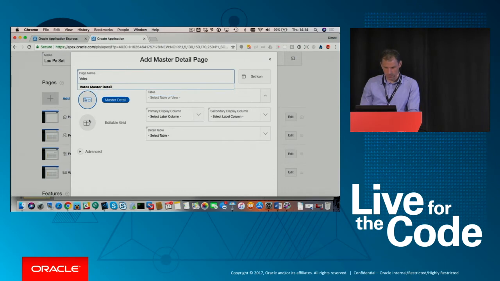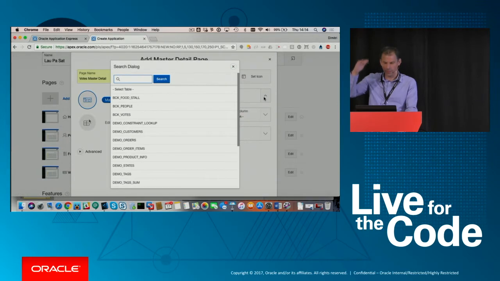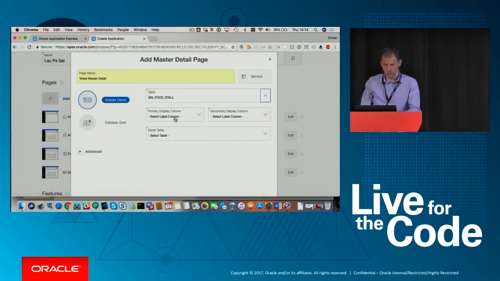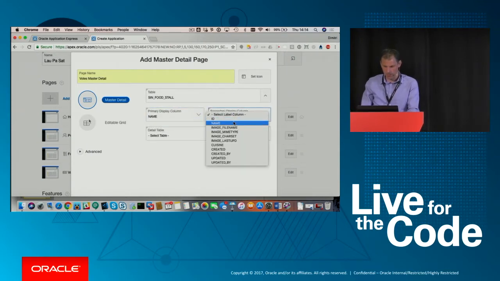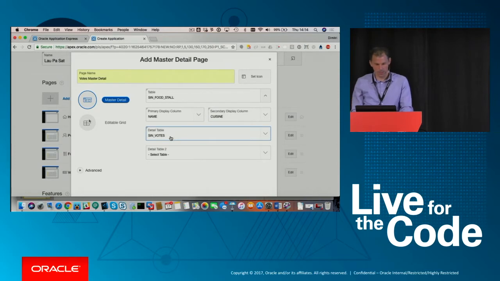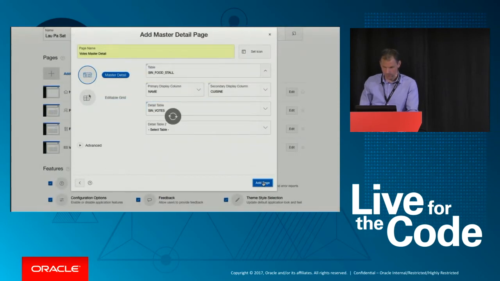So votes, master detail. Our table, let's say we want to have the food stall. And we want to see the details of the people who like that food stall. We want to see here the name, and maybe the cuisine. And here the detail table is, because we have a foreign key, Apex recognized this. So, OK, this is OK. Oh, my button is a bit lower.